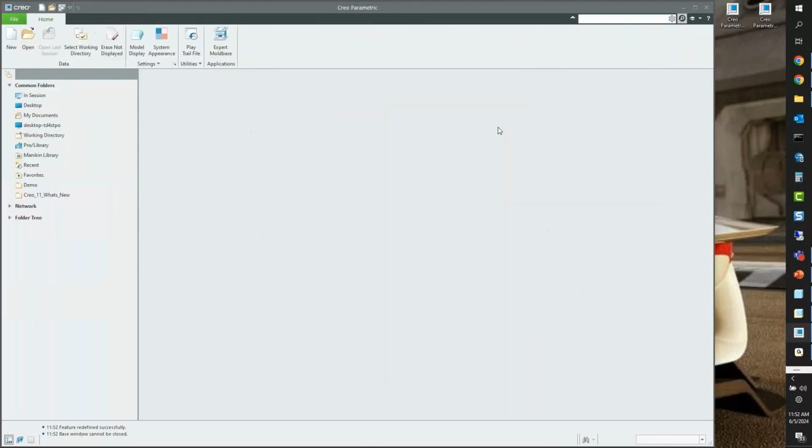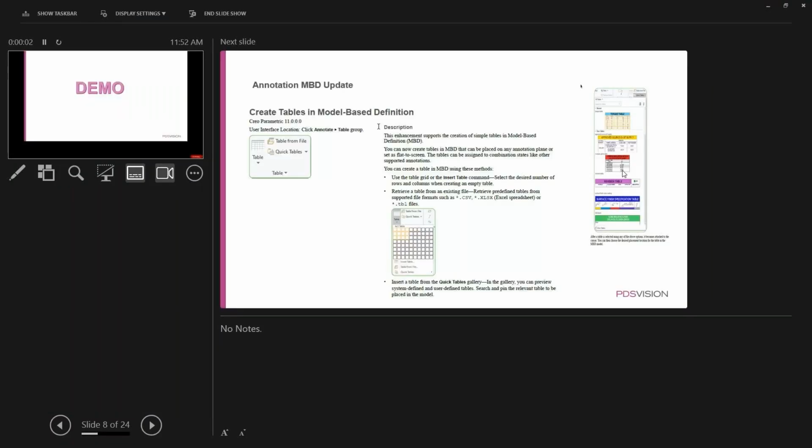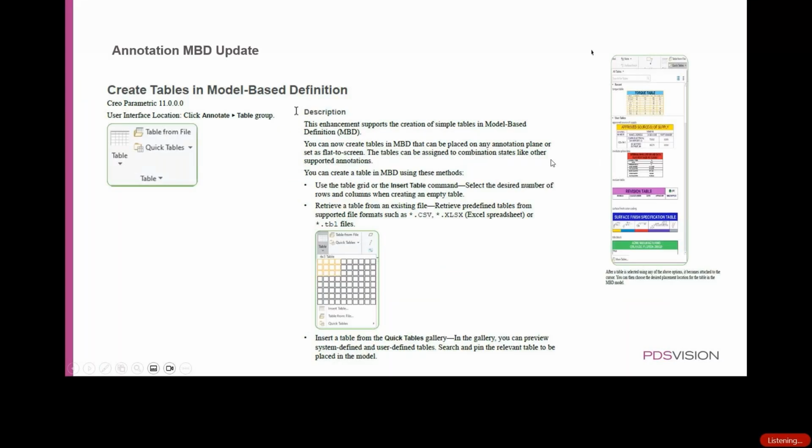Done. Go back to the slideshow here. All right, so again, I got these backwards. So model-based definition is funny for me because I've been talking about model-based definition for 20 plus years. Over the last 3, 4 years, this has definitely become a bigger and bigger conversation. A lot of things have been changing.